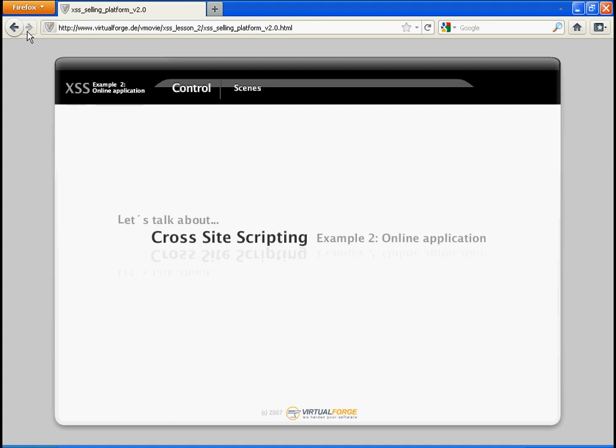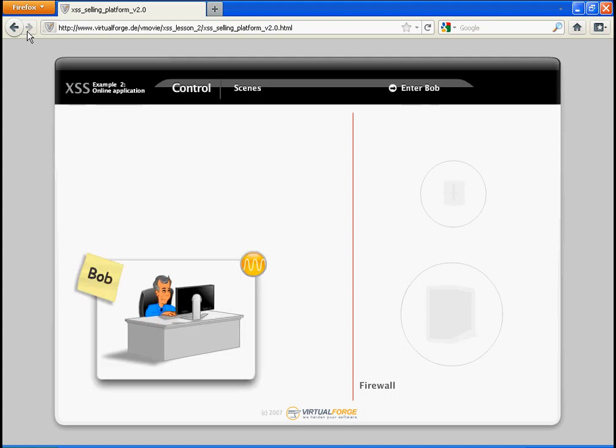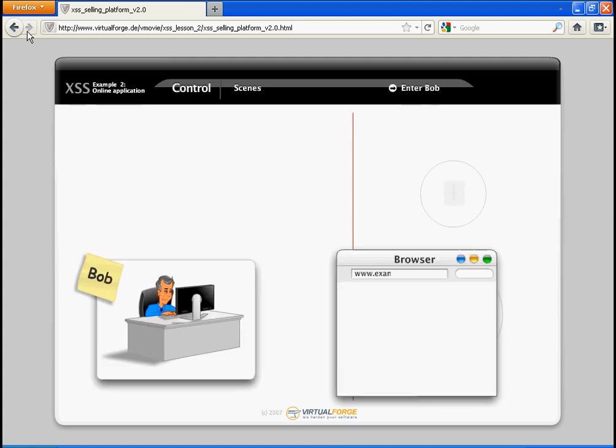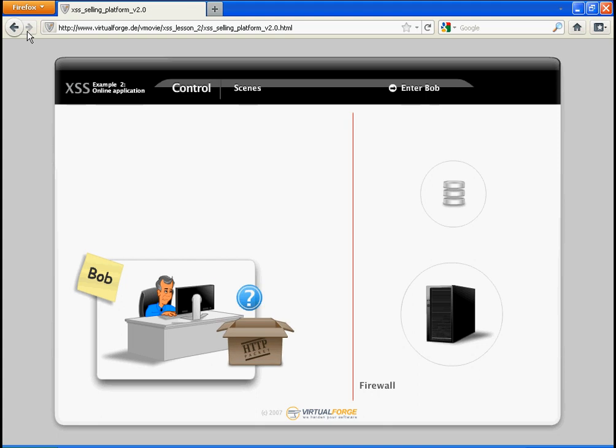This is cross-site scripting, in short, XSS, Lesson 2. To see how this XSS attack works, we'll look at a sample web application, in this case, an online application. Of course, all communication is encrypted, and the web server is protected by a firewall. This application has two use cases.